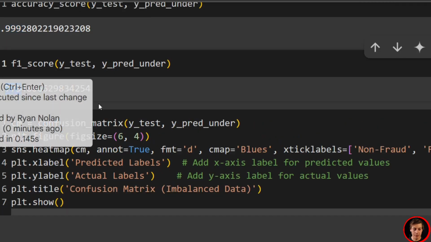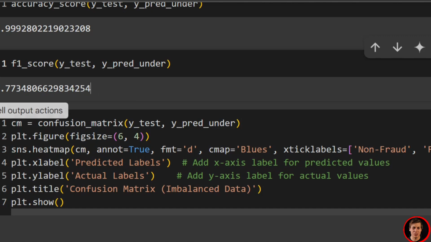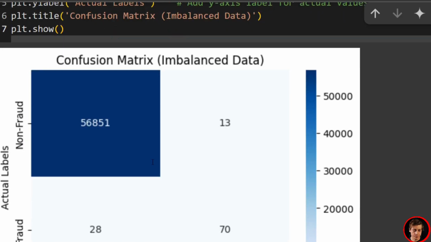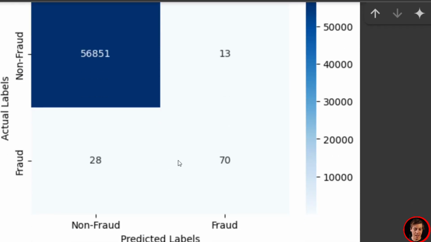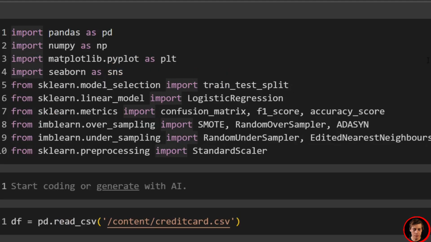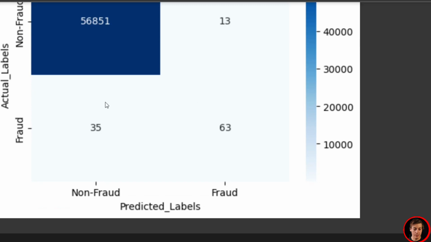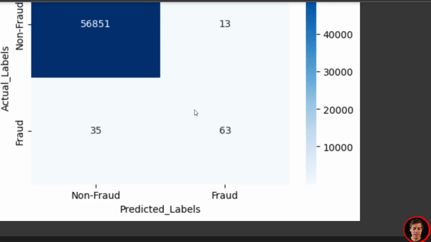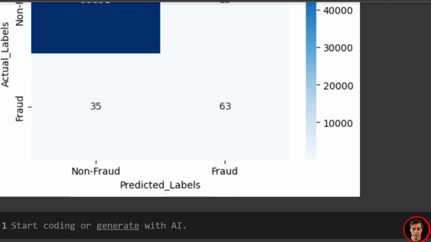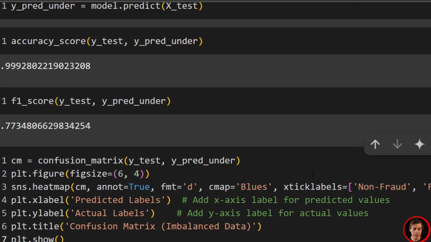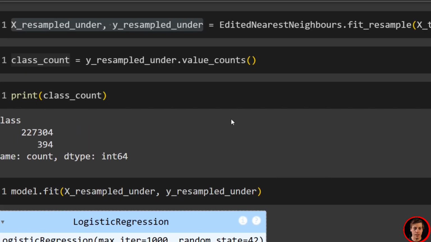F1 score 77, which is actually an improvement. We had 72 earlier. And let's look at this. So take a look at that. 70, 28, and 13. And I'm just curious what our first one was, so we'll scroll up and check it out. So we got a little bit of an improvement. This 13 number was still there on both of them, but we had 70 in the fraud versus 28 for non-fraud. And that was just by implementing in edited nearest neighbor. So this is definitely an improvement.